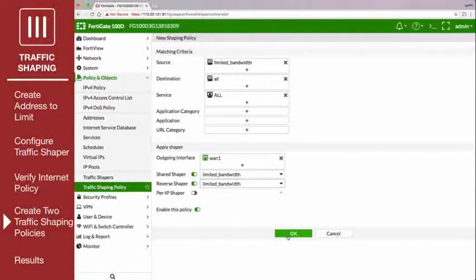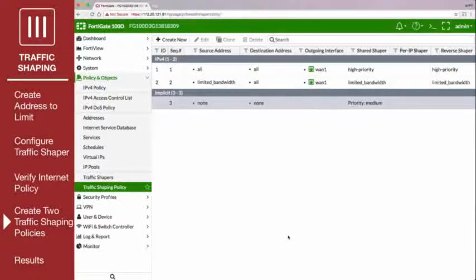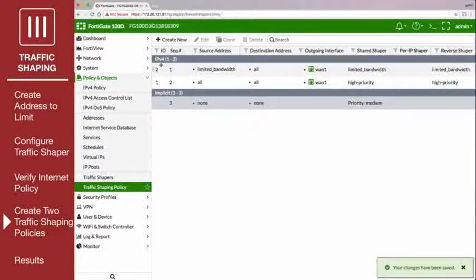Apply your changes. Order your traffic shaping policies so that your more granular limited bandwidth policy is above your general high priority internet access policy. The more restrictive policies should always be placed at the top of the list. Priority should be set with application control shapers at the very top, shared shapers next, and IP shapers last.